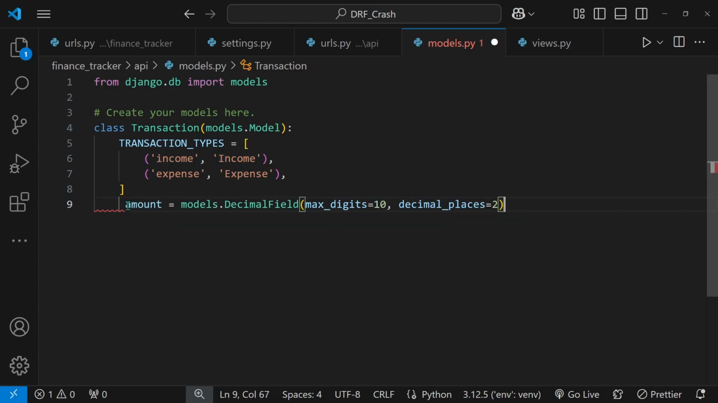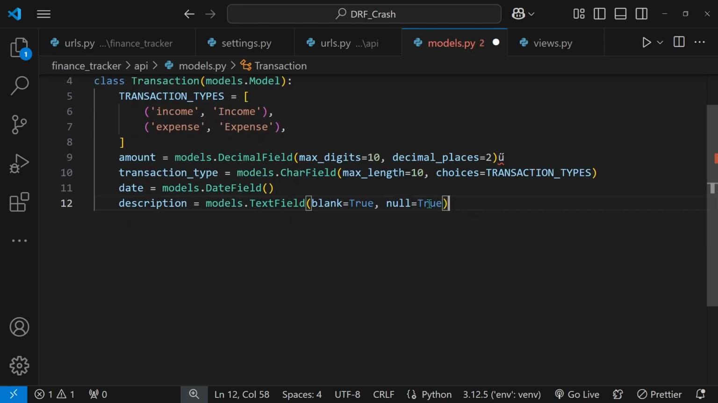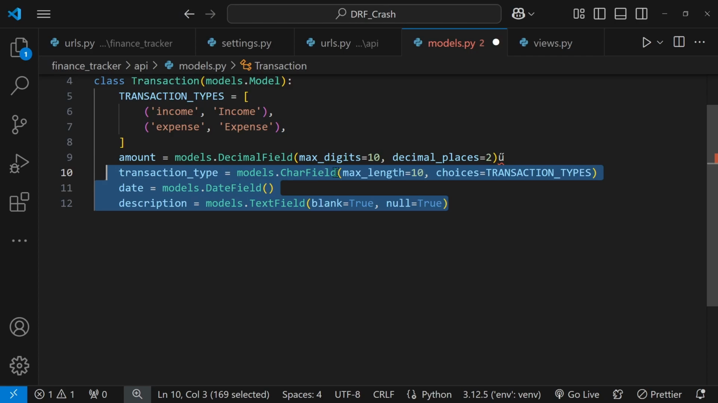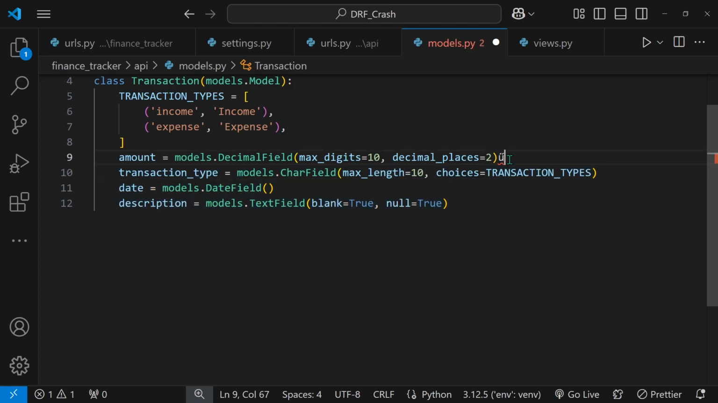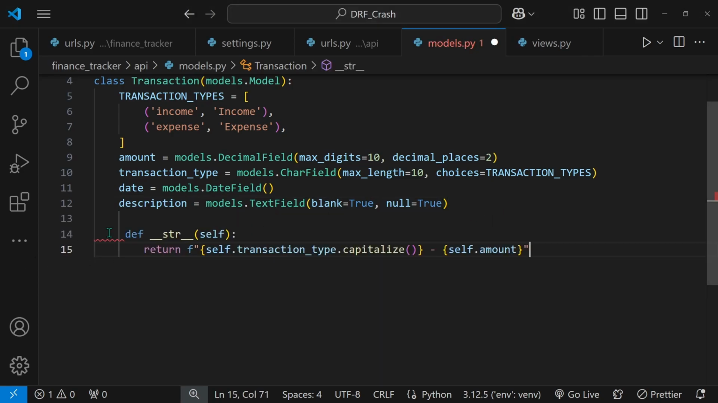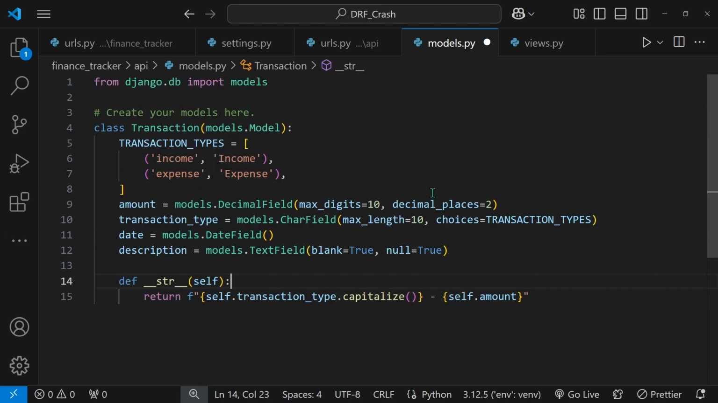It will have an amount field. This amount field will be a decimal field with some max digits. It will have some other fields like the transaction type, which is a models.CharField, and it will have a date and a description as well. These are very simple. And I will also put a formatter string over here, so it's formatted more nicely in the admin panel. Other than that, this is going to be our model.